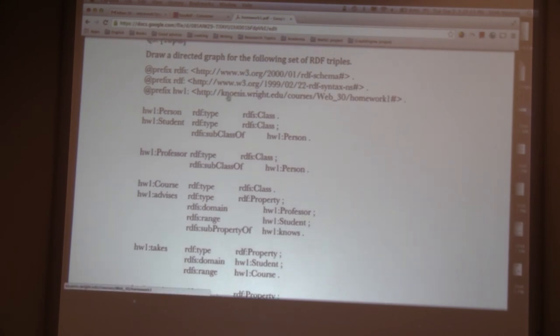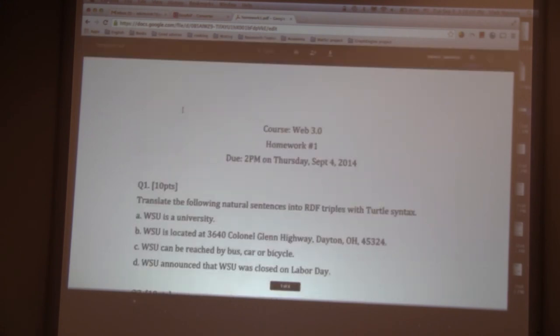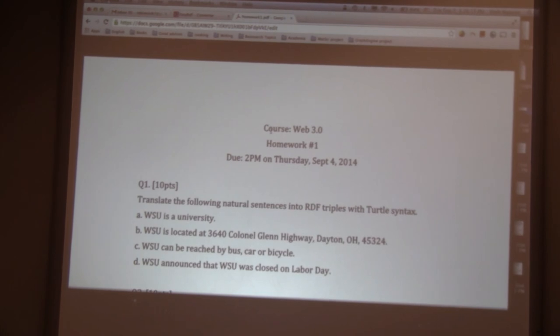Okay, so I'll see you next time. The due date is before the next class starts, so I want to make sure that you all practice RDF before we move to RDFS and SPARQL. So I'll see you next time. I think they have all the class pages that we need to put it.